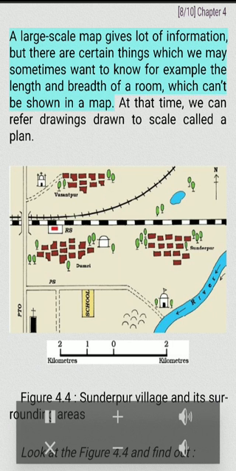A large-scale map gives a lot of information, but there are certain things which we may sometimes want to know, for example the length and breadth of a room, which can't be shown in a map. At that time, we can refer to drawings drawn to scale called a plan. Figure 4.4. Sundarpur village and its surrounding areas.